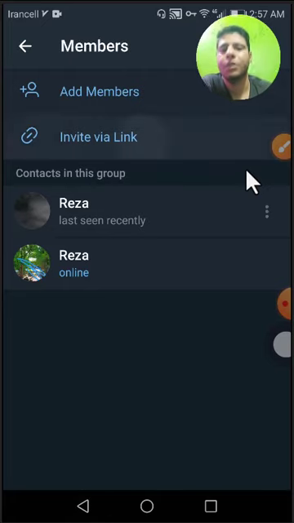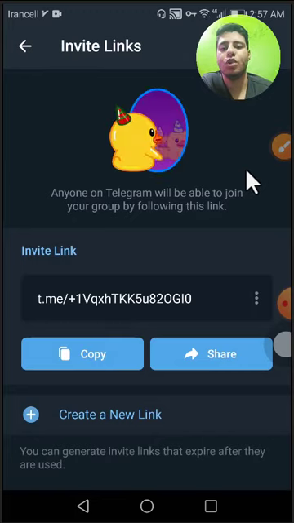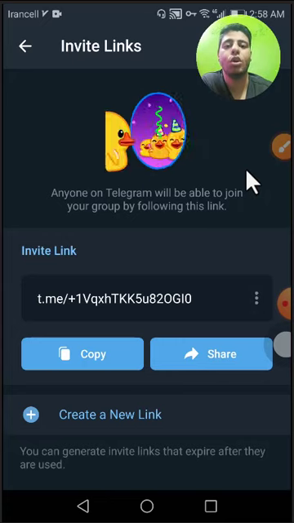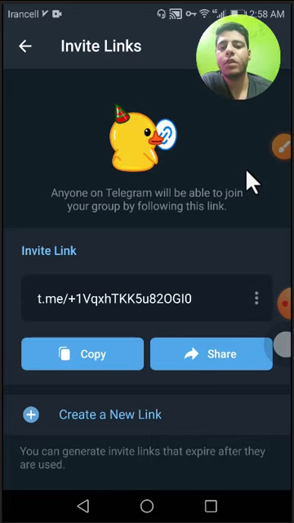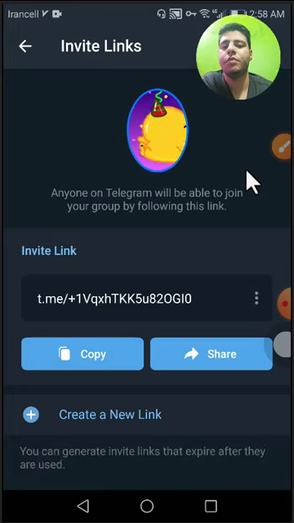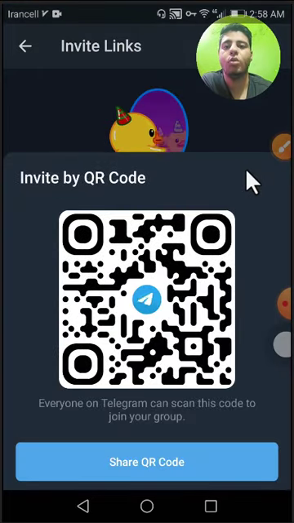Let's invite via link. If you press on it, you will see your Telegram group invite link. So if you share this link, each person that presses on this link can join your Telegram group, like this emoji of the Telegram. You can copy it and you can share it. Press on share. If you press on these three dots, you can get a QR code and share the QR code.